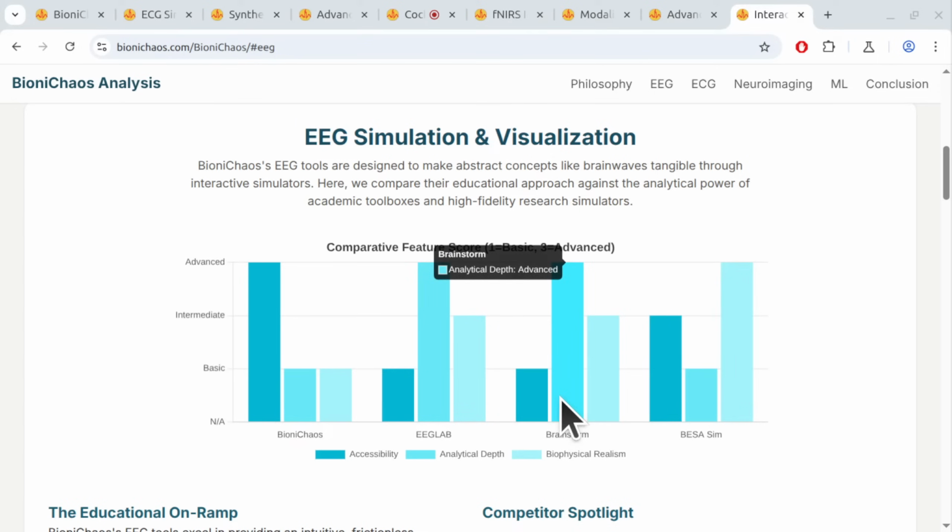Okay, how about Brainstorm? Brainstorm has advanced analytical depth, basic accessibility, and intermediate biophysical realism. And how about the last one, BISM? And also, if you know what they are, do let me know. BISM has intermediate accessibility, basic analytical depth, and advanced biophysical realism. These tools are used for EEG simulation and visualization.